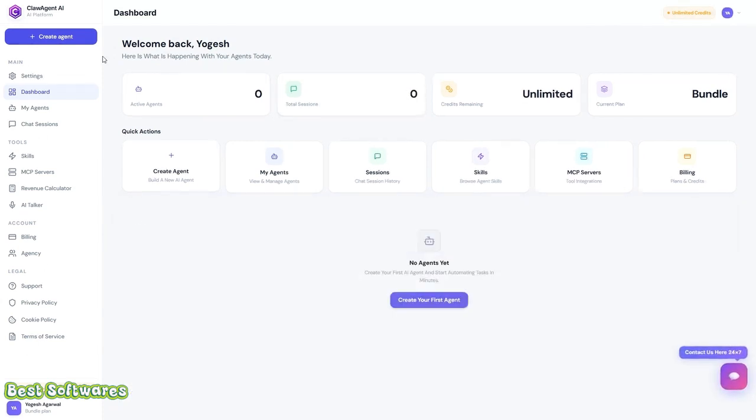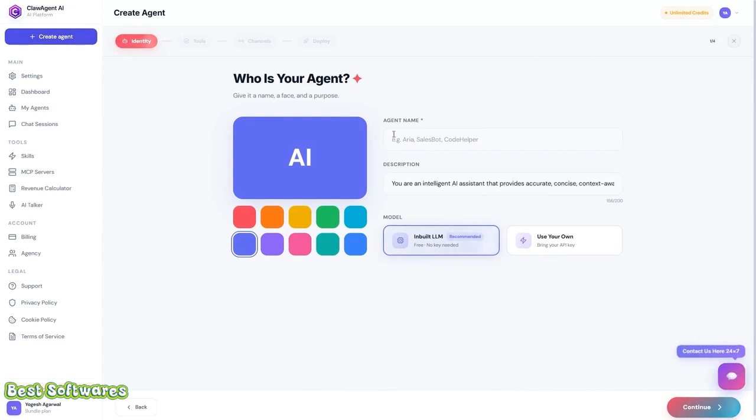Now let me quickly create an agent and show you the real power you've been waiting for. Click Create Agent from the dashboard. First step, give it a name, a face, and a purpose. I'll call mine Ria. Pick a color. Next, the description. This is where you tell her exactly how to behave. Then the model. You've got two ways to run this.